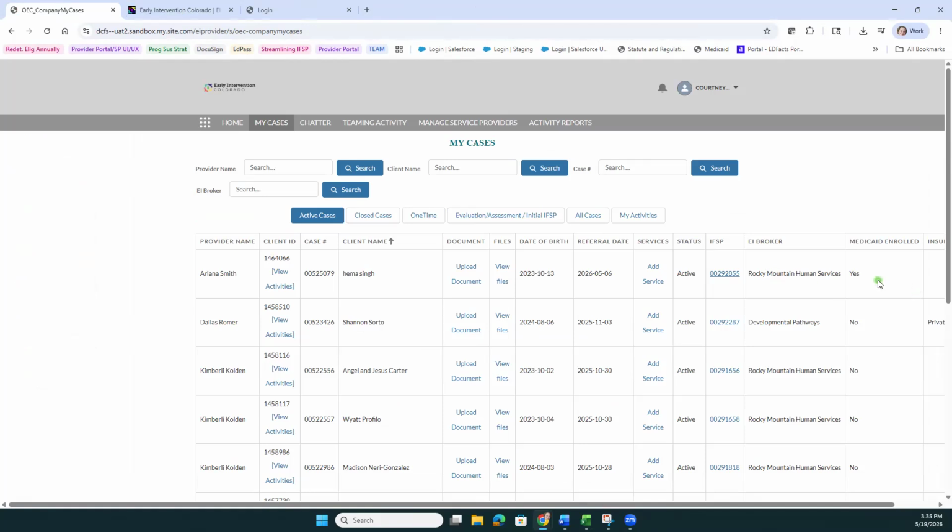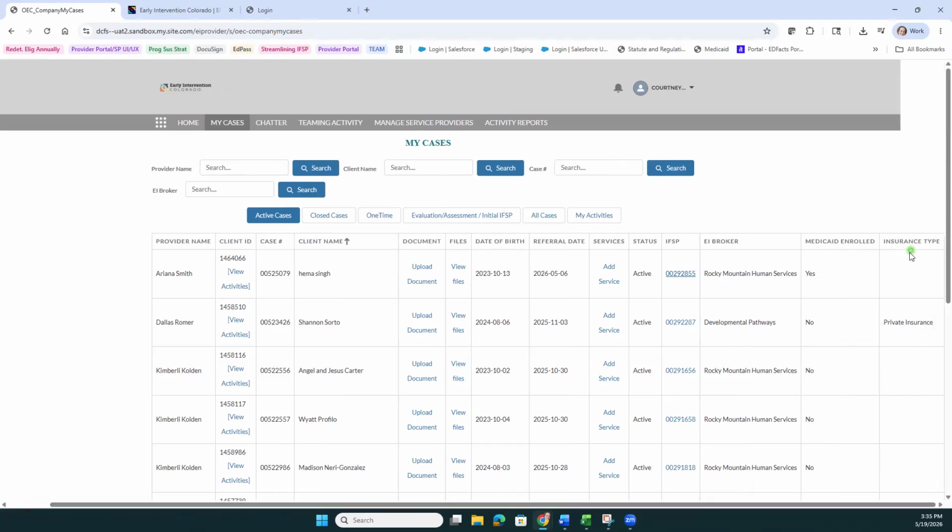We also see if the child's Medicaid enrolled. It will say yes if the child's Medicaid ID is entered in the EI Colorado data system. It will say no if the child does not have a Medicaid ID listed in the EI Colorado data system. And the final column, you have to scroll a little bit, is insurance type. Depending on the early intervention broker, it may or may not be completed. If it is, the options are private insurance, CHP Plus, and TRICARE.